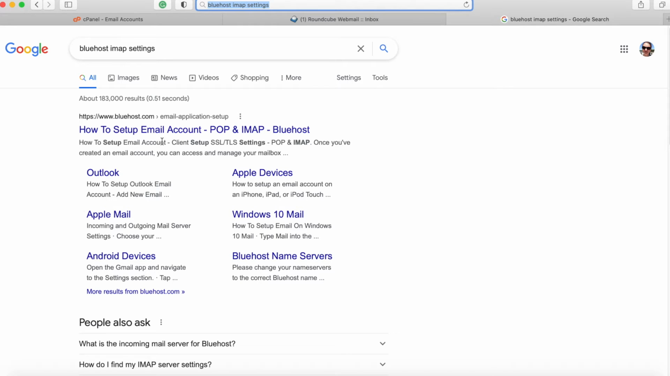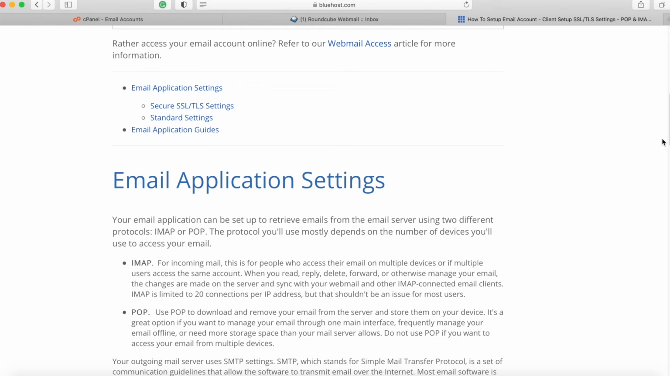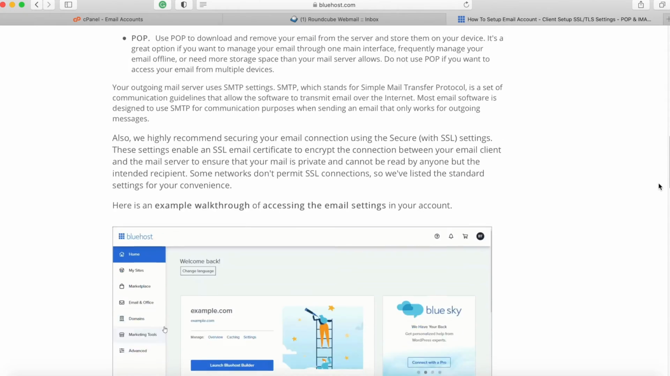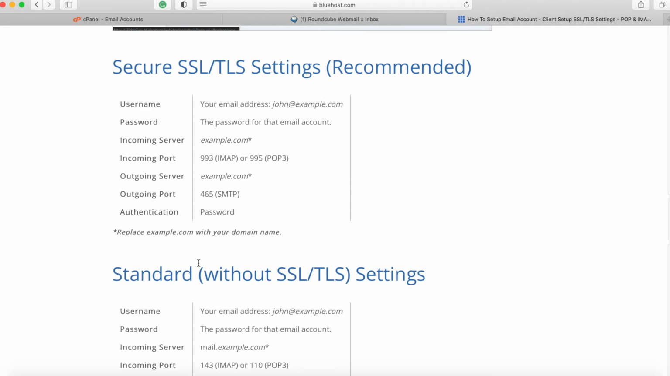Now, we're going to go to, okay, see this has the SSL and the TLS settings, so we're going to click right on the top. And that's what we're looking for because we want an IMAP account. And right here is the exact settings we're looking for. So I'm just going to bring up the Apple Mail one.